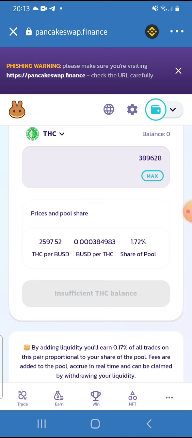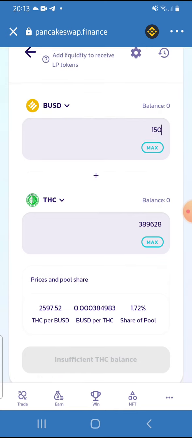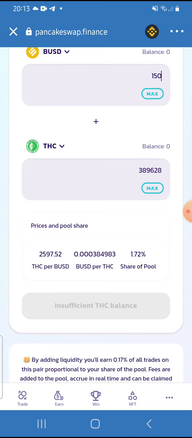So when you have clicked those two buttons for BUSD and THC, and you have called both of them, the button for supply will now be activated, so that you can now supply these two resources that you have selected to the liquidity pool. Okay, so when you have called those two buttons for BUSD and THC, I said they will be on this point where the insufficient THC balance is showing right now. That's where the two of them will be.